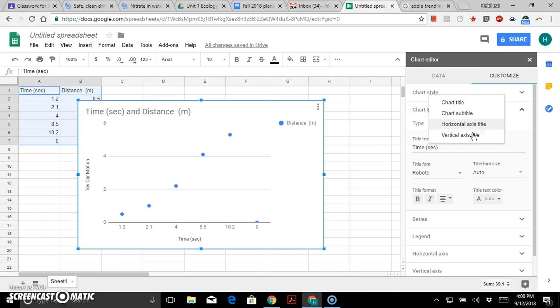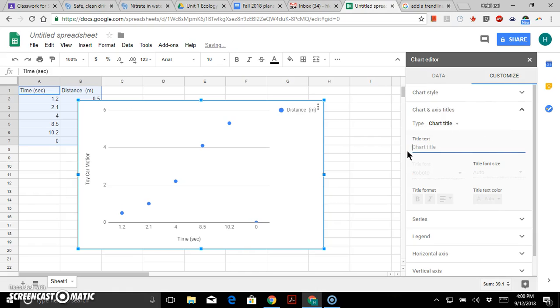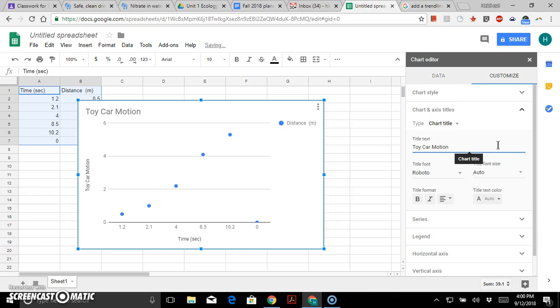And then my vertical, I want, oops, I didn't put the chart title in the right spot. So chart title is toy car motion. And my vertical axis title, where I accidentally had put it in, is distance. So good reminder, just double check that you are in fact entering the text title in the correct category, as I just messed that up a little bit.